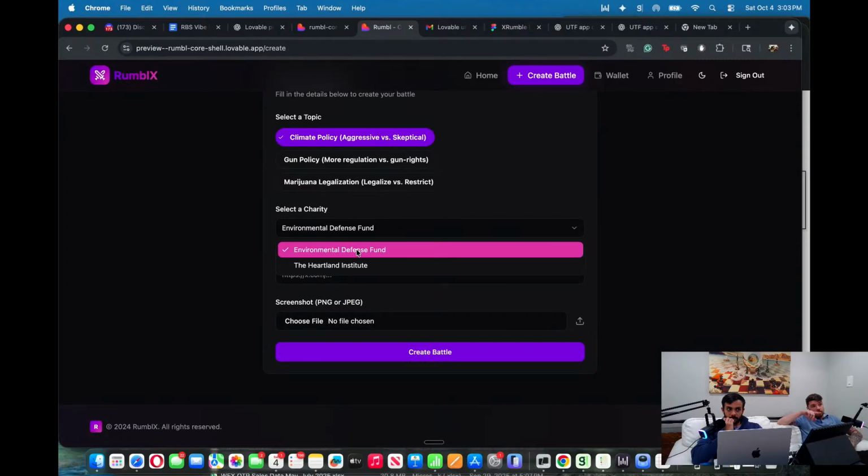So within the topic, the title says policy, aggressive versus skeptical. The tag could be which side of the fence that charity lies on. In the name, you can write aggressive or skeptical. So it could say Environmental Defense Fund, parentheses, Aggressive. Then the Heartland Institute, parentheses, Skeptical. So this is something that the admins will have to do on their end.